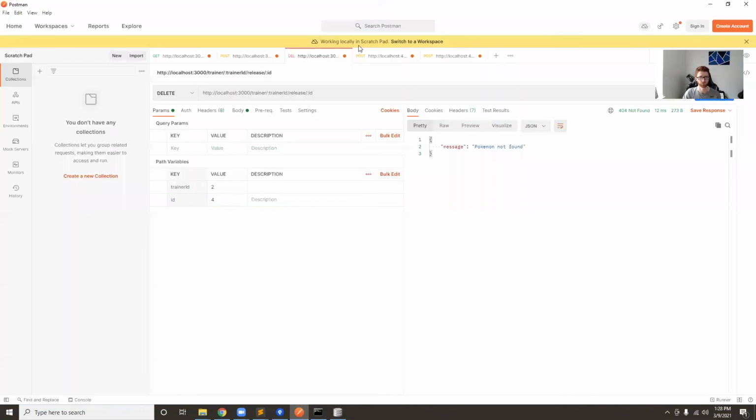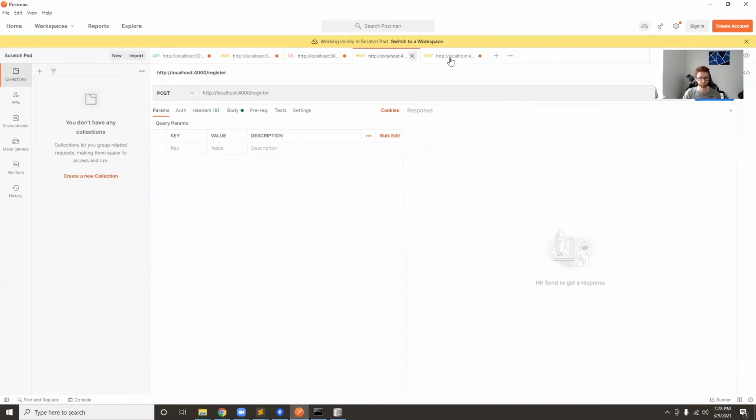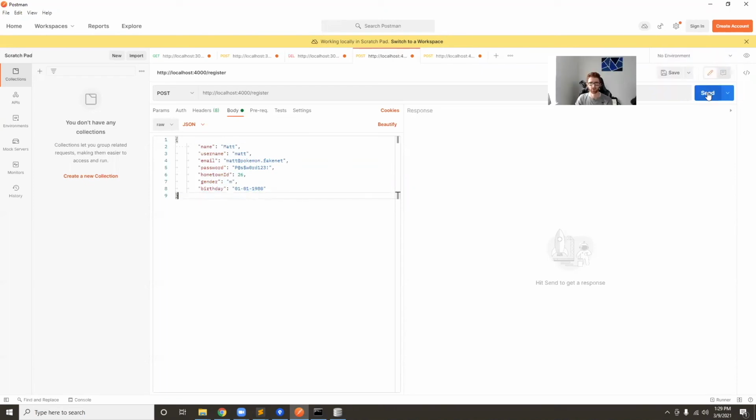Now let's try registering. So just type in, same thing as normal, http://localhost port 4000, because it's our auth server, /register. And in our body, you just want to put in your information. So make sure to include all the fields that are required at least, which are these four. And then these are optional, so whatever you want there. So we go ahead and send.